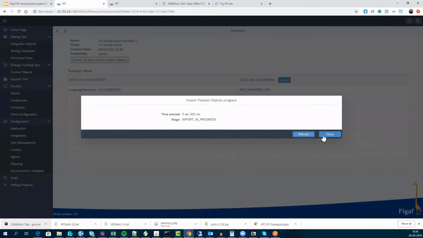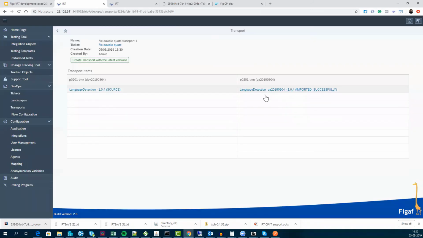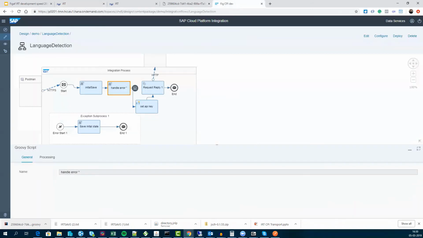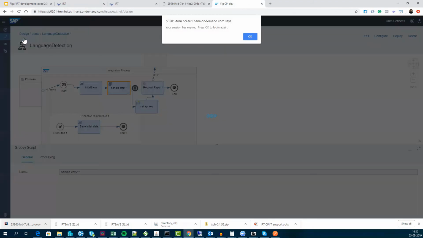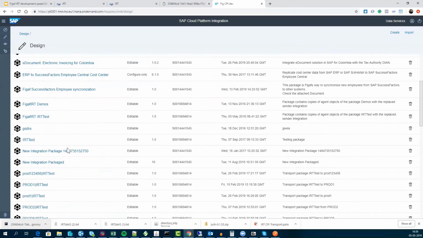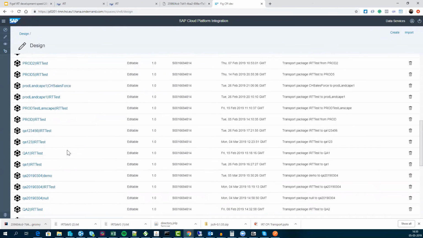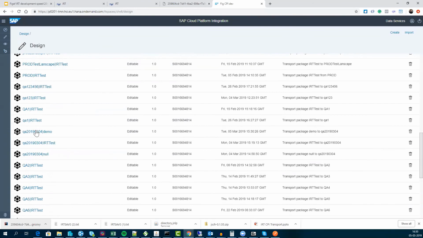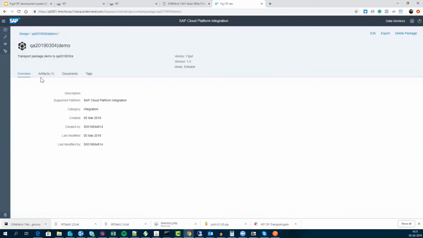And then once it's imported, it will do configuration. And once that is done, so it imported successfully, so we can see it here. So if we go, there should be one that's called, I guess it was this one, our demo here.